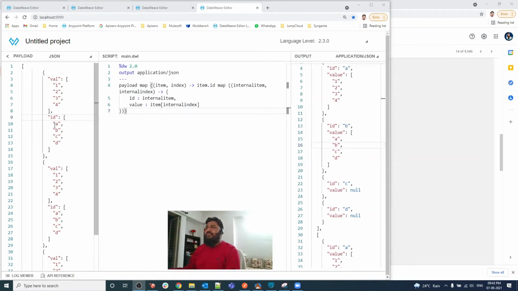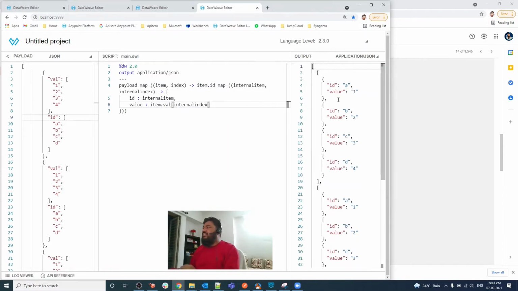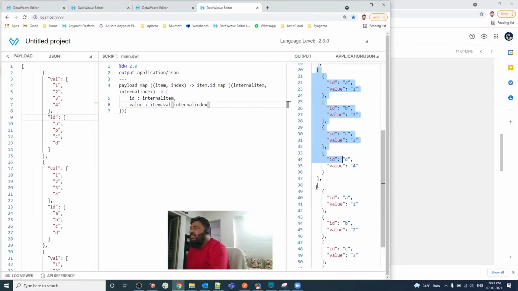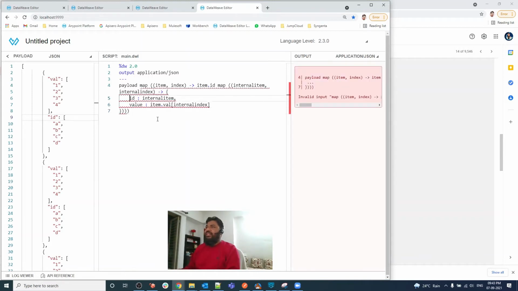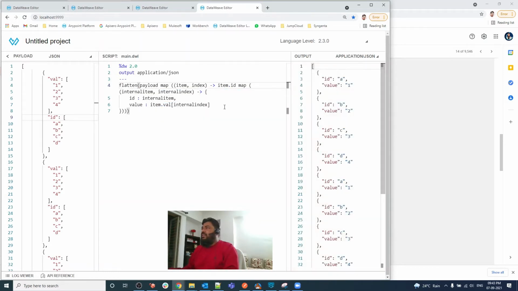In order to retrieve 1 2 3 4, I need to iterate over value, so I just mention value. As you can see, for A I got 1, for B I got 2. This is my first data, this is my second, and this is my third. So I'm going to apply flatten on that, so I will get only one array. As you can see, ID A 1, ID B 2. So basically I am getting an array.